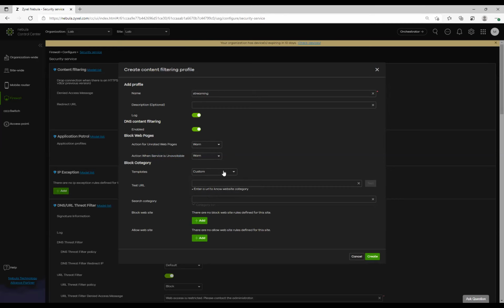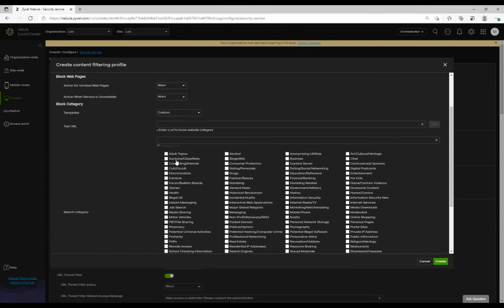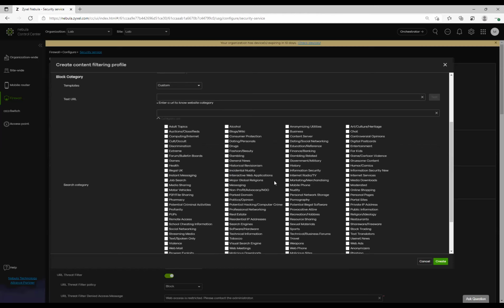So now that we have our custom set, we'll come down to the search category, and there's a little arrow that points down to open up your category list. And these are all of the categories that you can select for content filtering. This basically means that whenever a person tries to reach a website, it will go out to the content filter server and check to see exactly what that website's category belongs to. So if I want to block messaging, and I want to block entertainment, and I want to block games, it will basically block it based on this category.